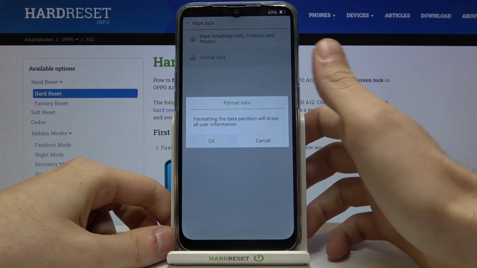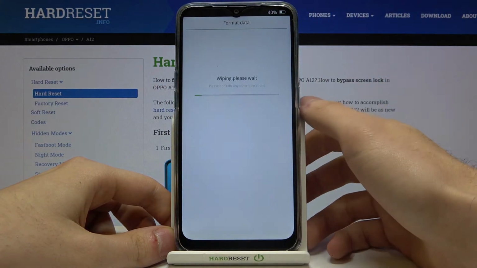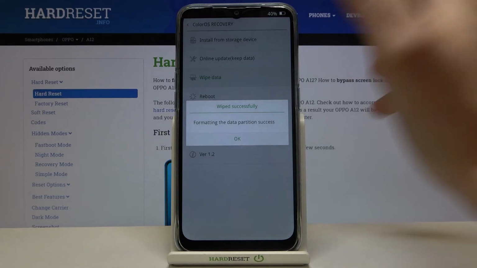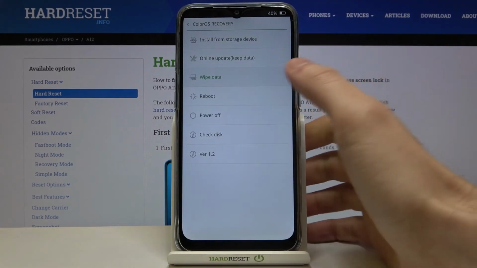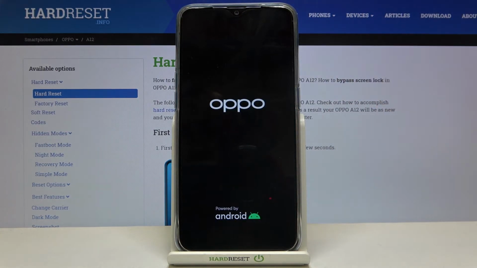Select format data and then OK. And after data wipe completes, your device will be restarted in a few minutes.